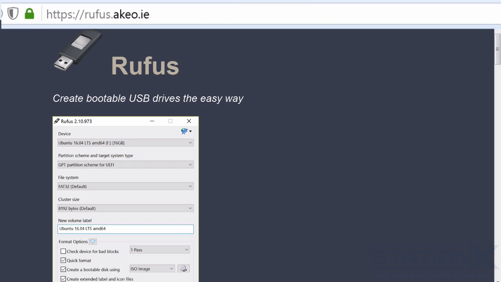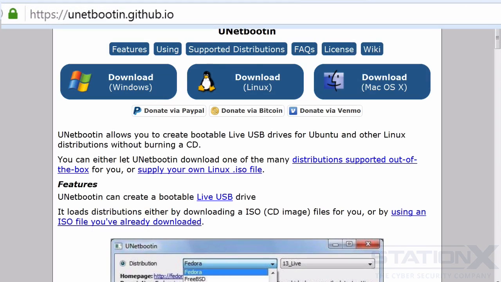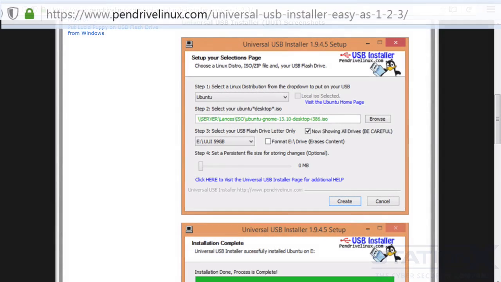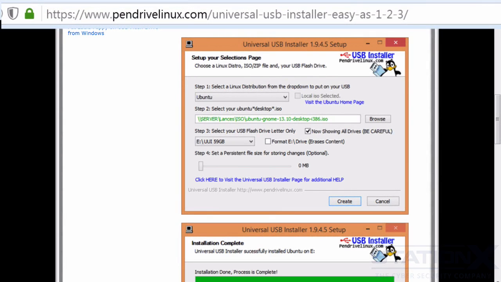Then you need a tool such as Rufus to burn that operating system onto a USB or onto a CD. Rufus is a Windows tool. You also have UNetbootin, which works on Windows, Linux, and Mac. You can get some live operating systems onto USB with that, and also Pen Drive Linux. But like I said, if you're not really sure how this works, then go back to the section on live operating systems earlier in the course.